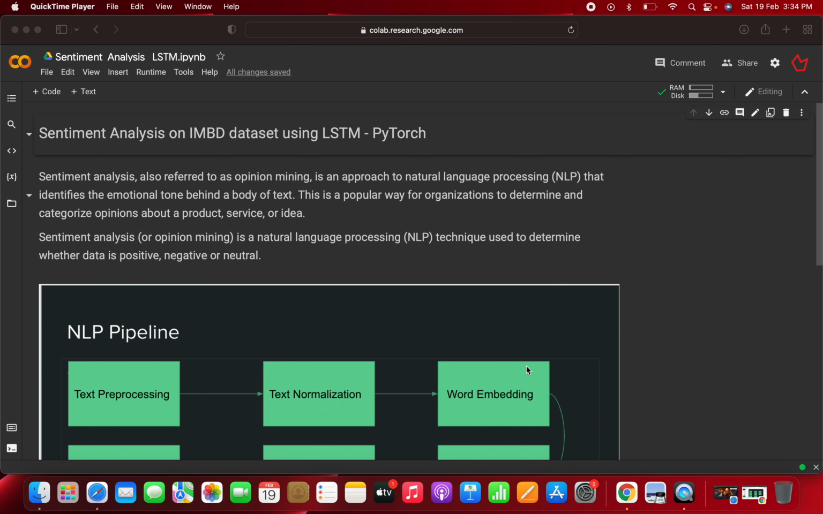Once you understand the flow of NLP and how to create NLP projects, you will be able to do different types of projects.